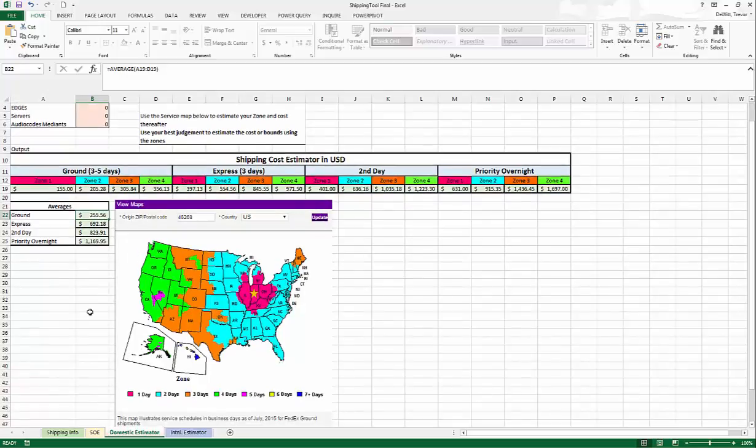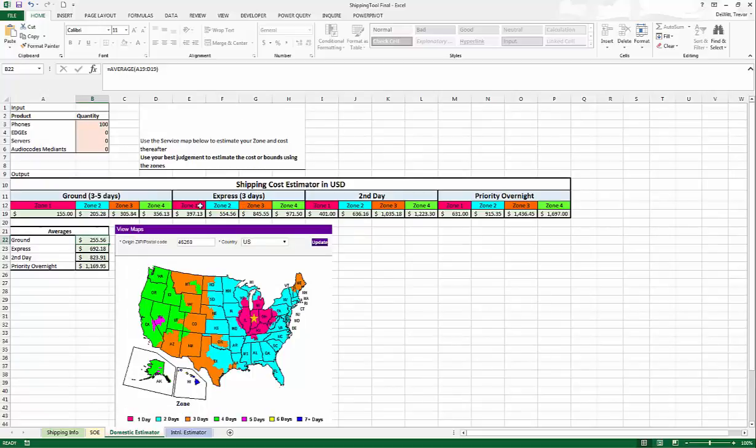So like I said, this is an approximate, it's an estimator. It's hopefully on the high end. That way we end up charging the customer a little less than we quoted them for. That always makes them happy instead of vice versa. So, like I said, strictly an estimator. Use your judgment to see where you're shipping to in the zones.